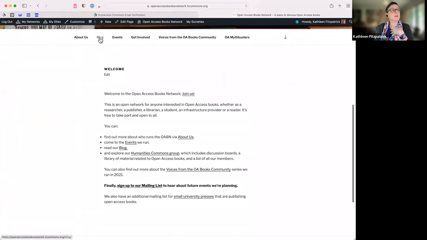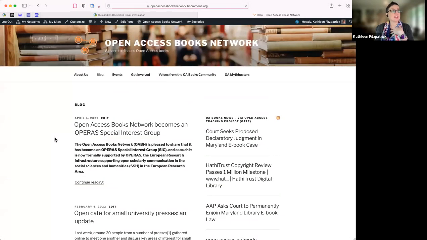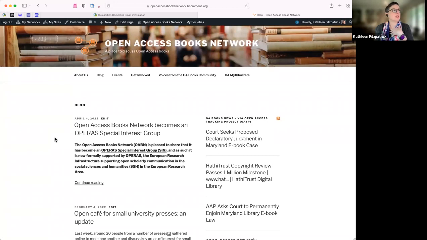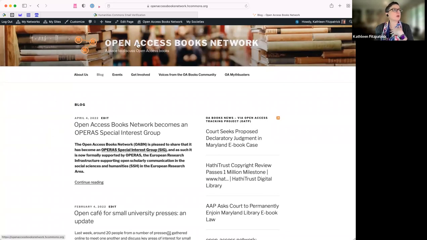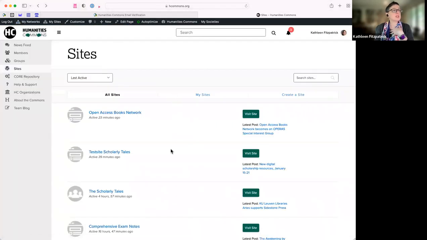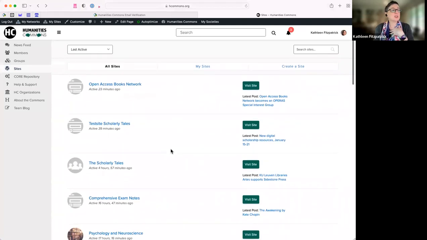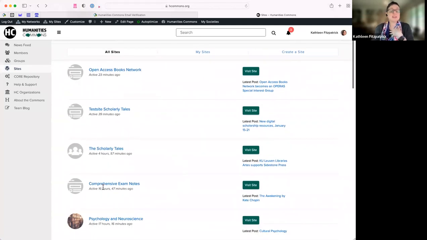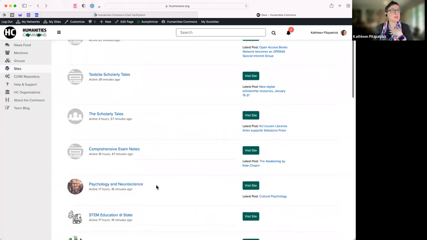And then they have a blog in which they keep people updated on the things that are going on within their network. So I'm going to go back to sites. We have sites that are created here, comprehensive exam notes, a grad student who is blogging the process of preparing for their comprehensive exams.